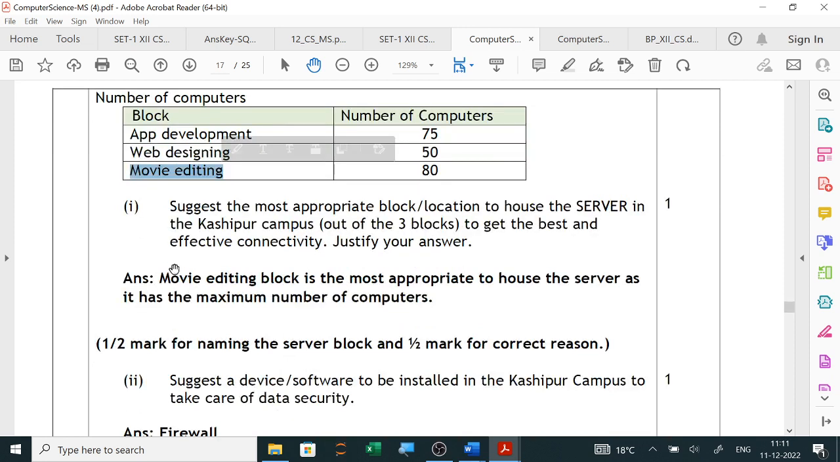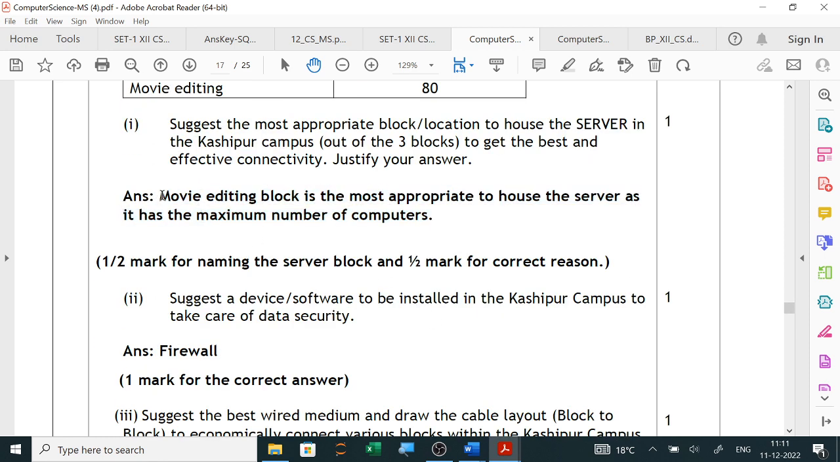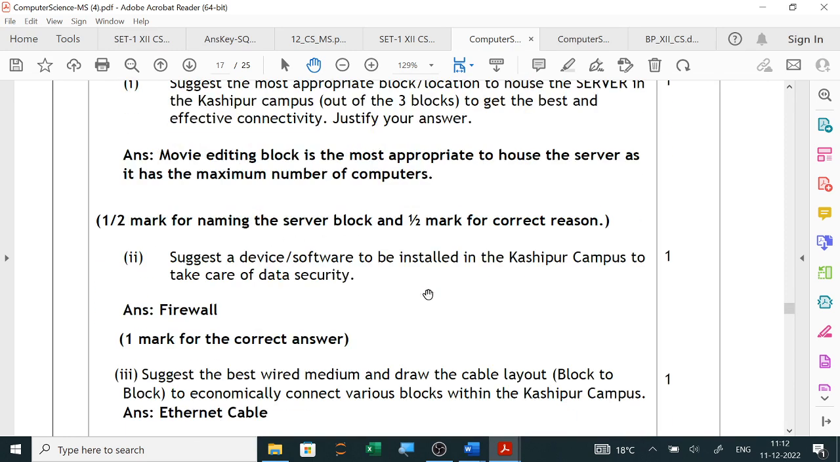So the answer will be: the movie editing block is the most appropriate to house the server as it contains the maximum number of computers. Everybody can get this question right. This is the easiest one, and in the paper you will see whichever block has the maximum number of computers, you write that name, and the answer will be because it contains the maximum number of computers.